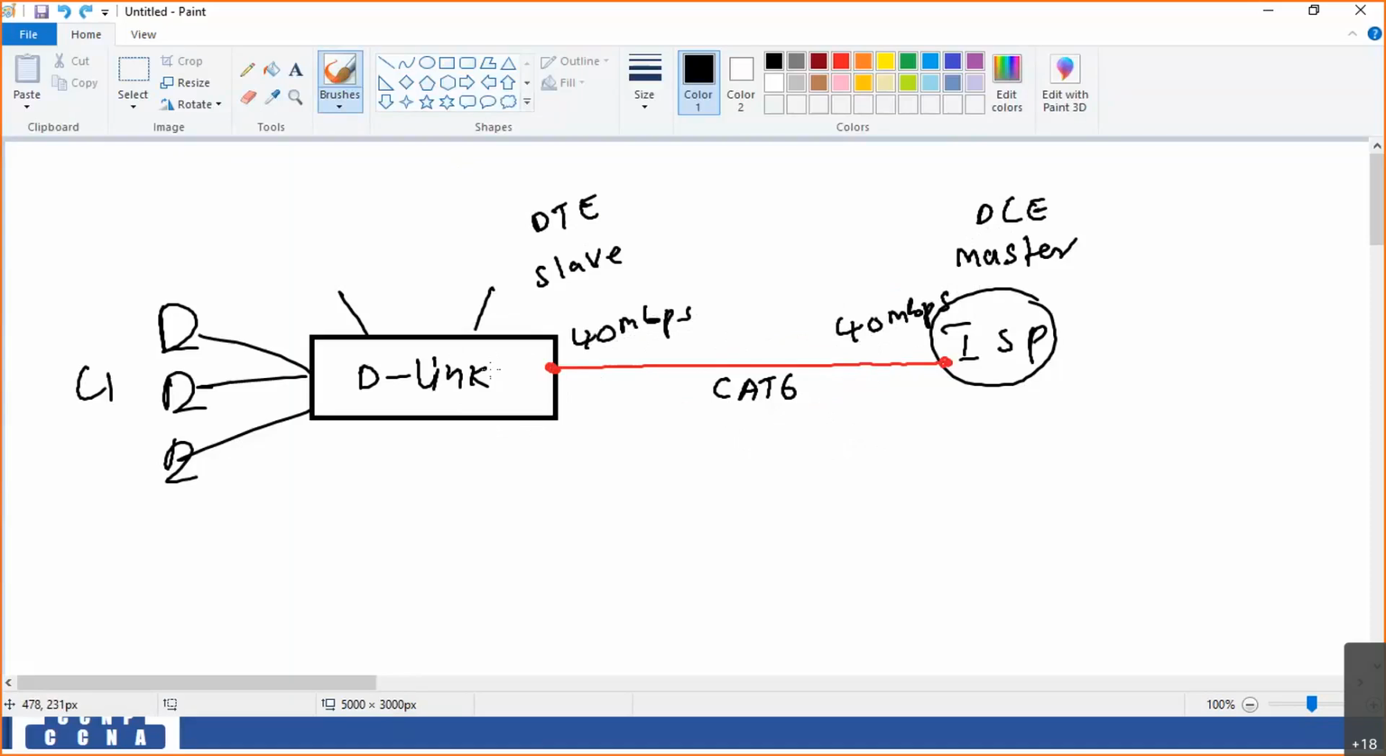If you want to use more than 40 Mbps, you can ask the service provider, "I want to change my plan, 40 Mbps is not sufficient." Then the ISP will say, "Okay, I'm changing your plan to 140 Mbps." Now the ISP will generate it, and your slave will say, "Okay, I'll accept it and forward at 140 Mbps."